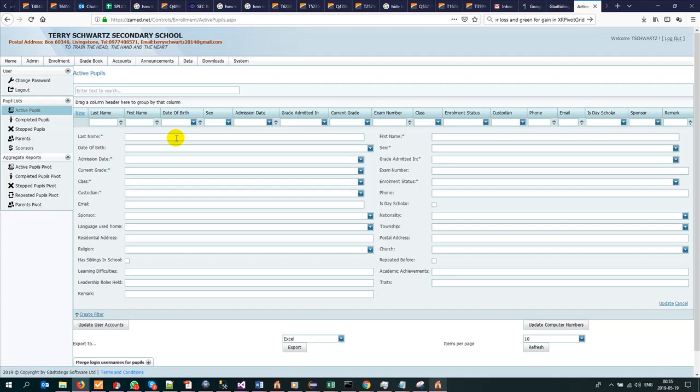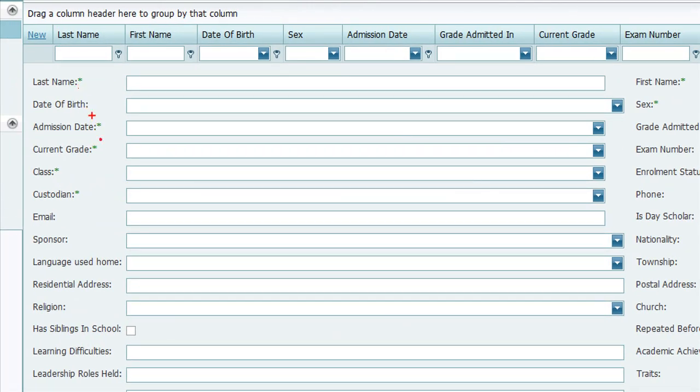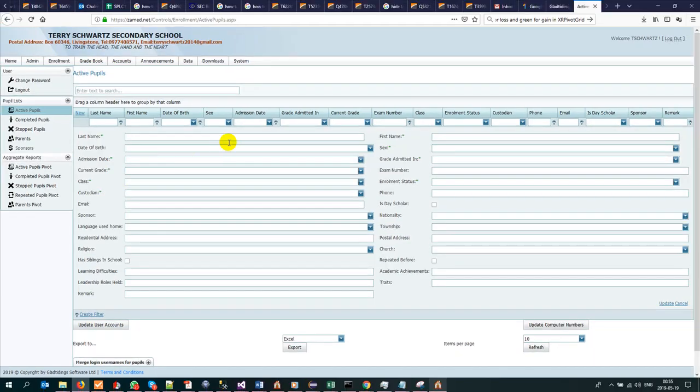So then you can have several people adding these pupils. So let's say you are 20 teachers, you can assign each. Okay, you add for this class, add for that, add for that class. So each one simply logs in, starts adding those details here. And when you're adding, you can start with only adding the mandatory fields. You know, like you can only add, for example, last name, date admission, current grade, the class, who is the custodian, and so only those that are marked with green.